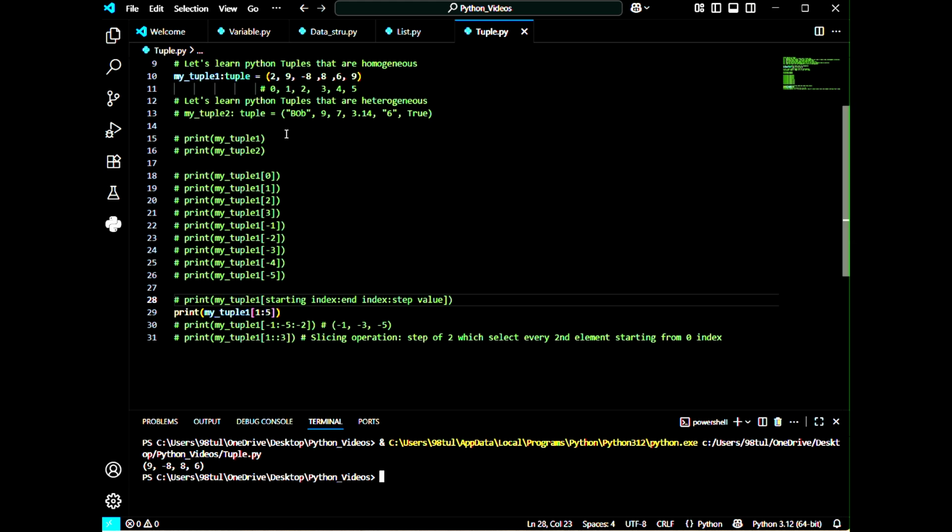So let me explain. There is 1, colon 5. As we have already learned in list, the lower bound is inclusive but the upper bound is exclusive. That means starting from 1, it will go up to the 4th index because I have mentioned 5 here. That's why it will give me the values up to 6, the 4th index. So this is my 9 at first index, then minus 8 at second index, then 8 at third index, then 6 at fourth index.